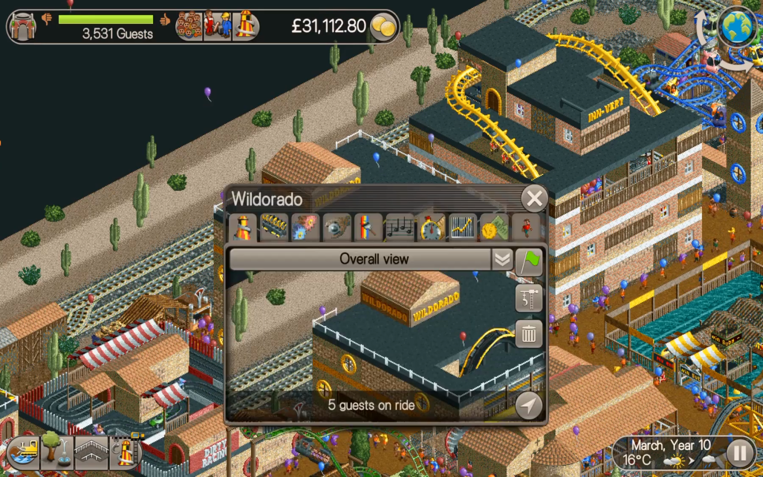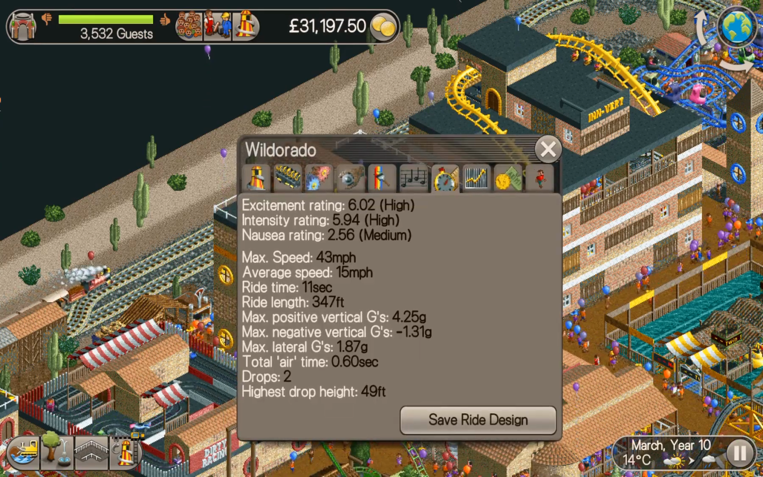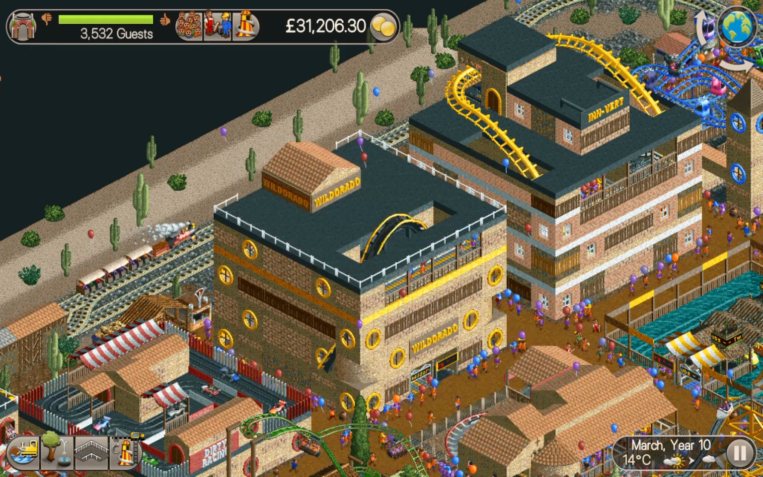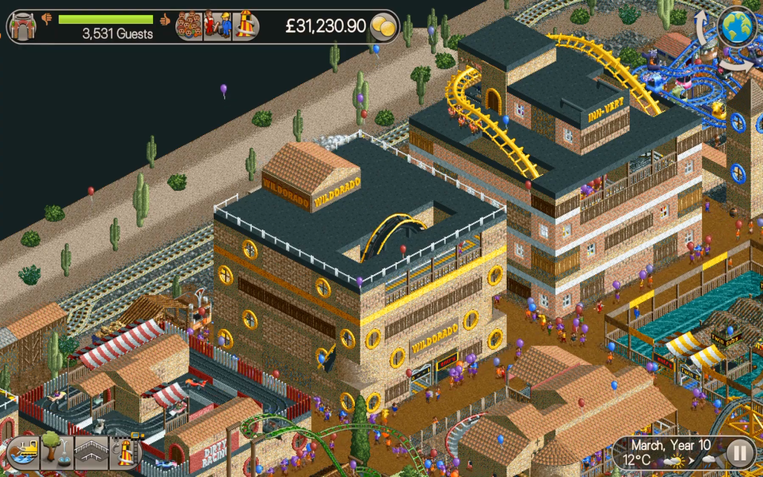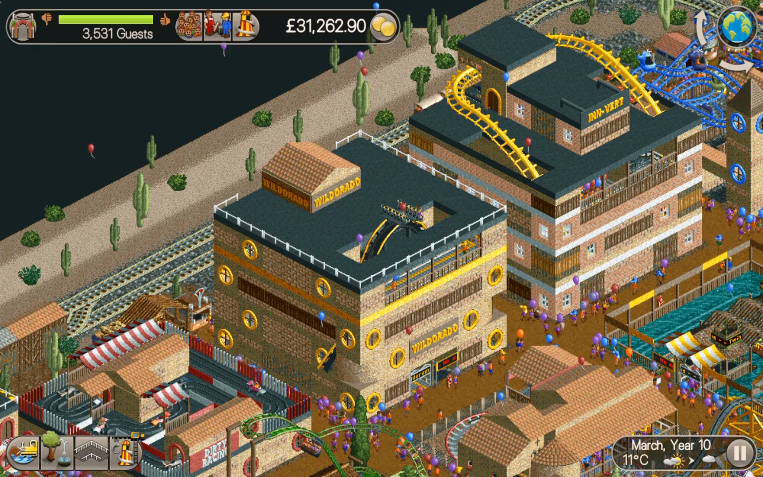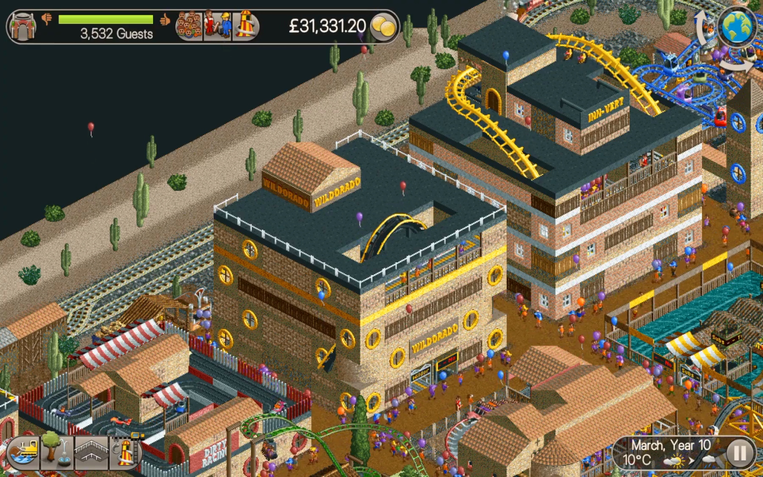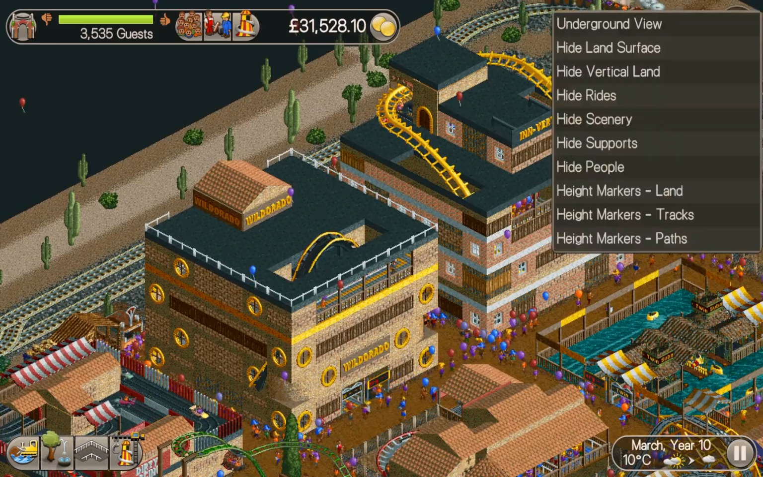And then we've got Vertical Drop there called Wildorado. So I actually asked ChatGPT for a list of names of places along Route 66 that sound like they've got the word fun in them or something like that. Wildorado was one of the places it came up with, and it is actually a town along Route 66 called Wildorado. So let's have a look.